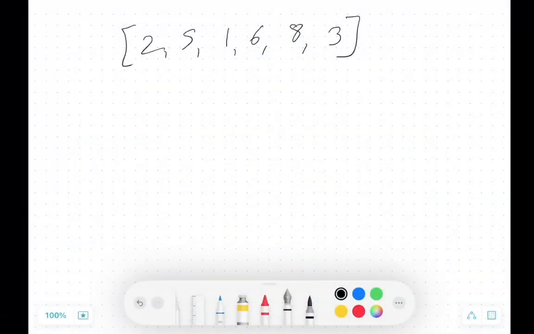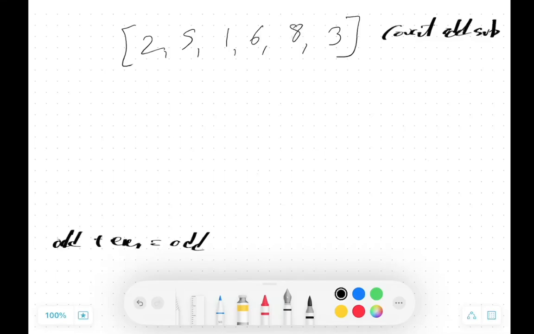Now let's build the approach. I have taken this example, and in this example we need to count odd sub-arrays. So what is the criteria for odd? Odd plus even is equal to odd, and even plus odd is equal to odd, right? So why is this useful? It will make sense.